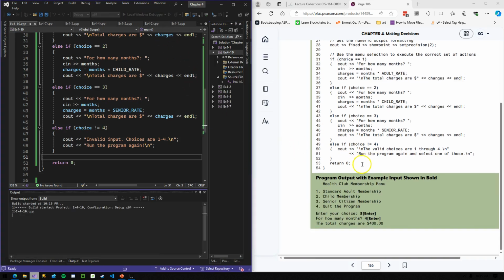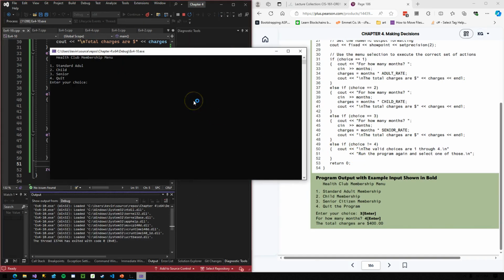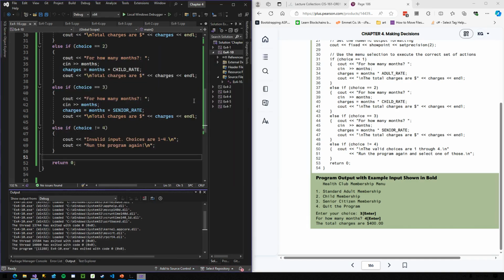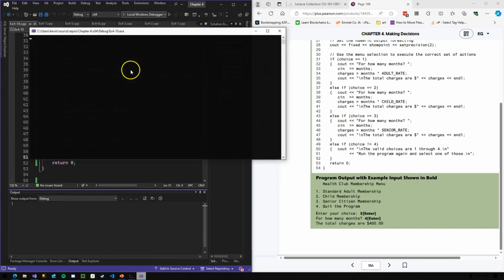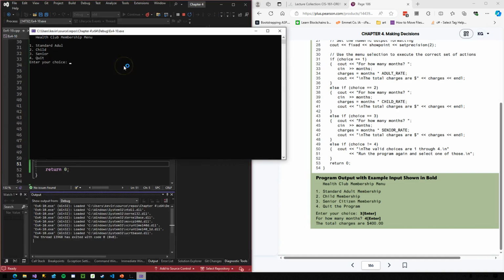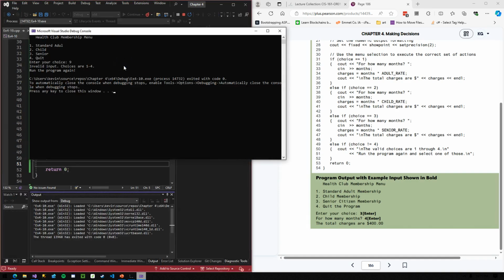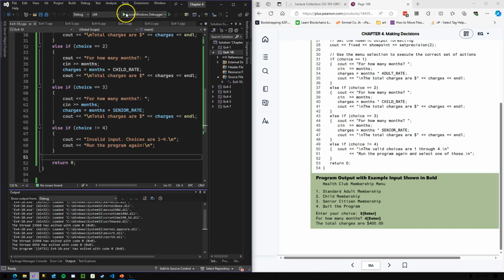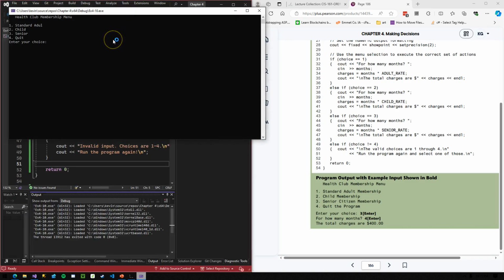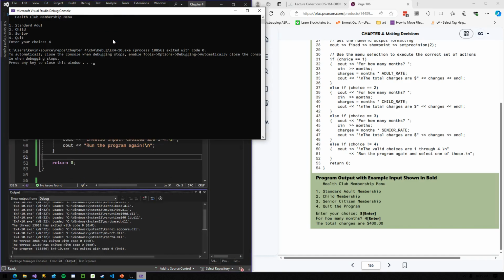Let's test it with the book's input. Here's our wonderful menu. Choice is 3. How many months is 4? Charges are $400. Invalid input. Let's see what happens when I do use the number 4. Exits the program like we would expect.